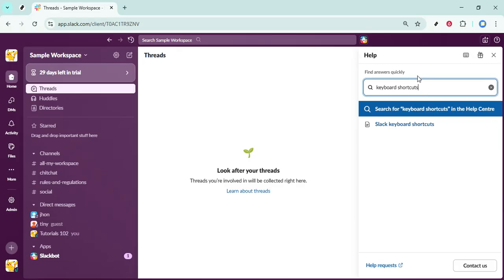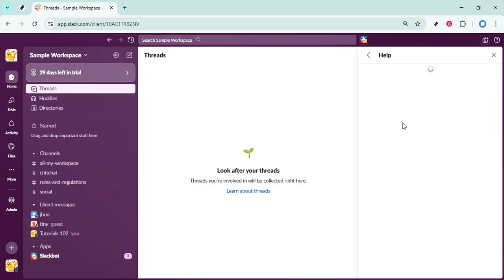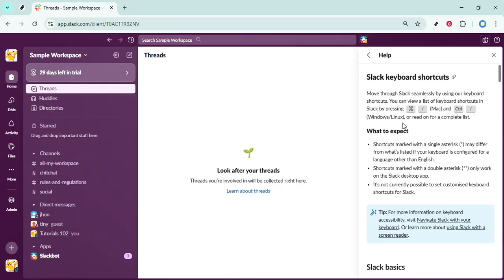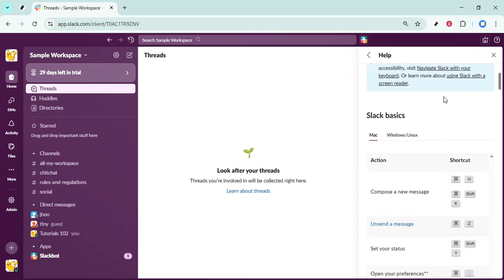As you type, you'll see suggestions populate below. You're looking for the result that clearly references Slack's keyboard shortcuts guide. When you see it, click the article titled Slack Keyboard Shortcuts. This takes you to Slack's official documentation, which is the best place to rely on because it reflects the latest app updates and matches the design you're using.